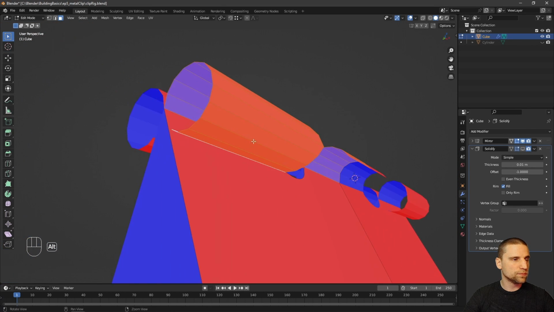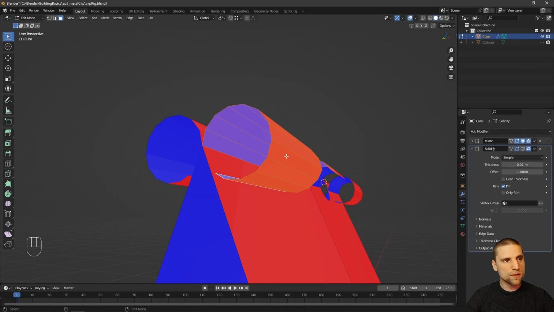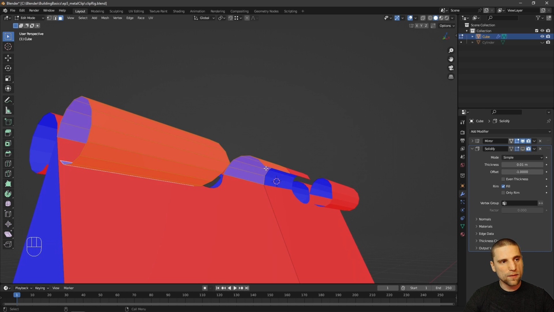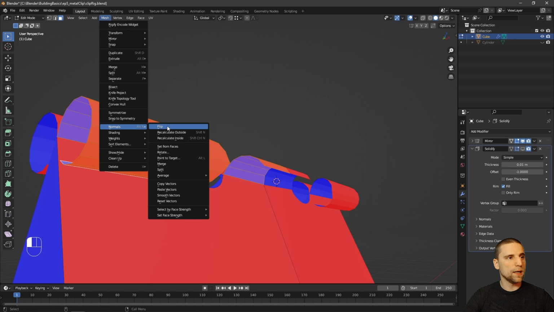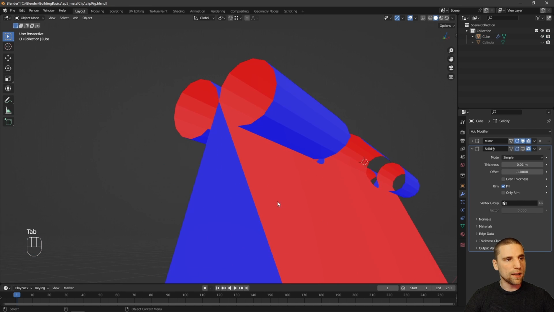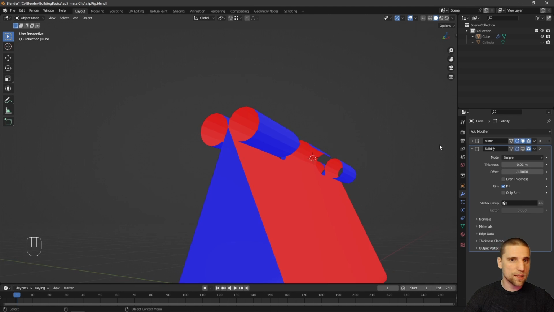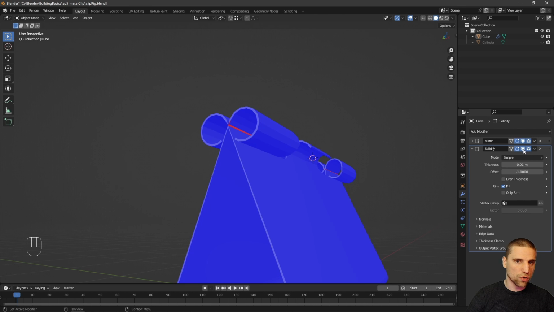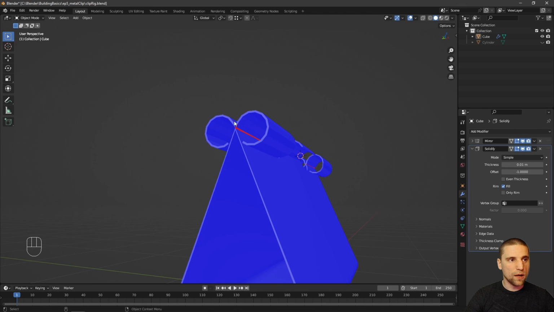Perfect. Okay, with the faces I want selected on this side and this side there, coming over here to mesh, normals, and flip. Tab out, and you can see that it now continues smoothly. So good job. Let's test that out. Coming over here and show the modifier. We're still having some issue there, so I'll explain the second issue.